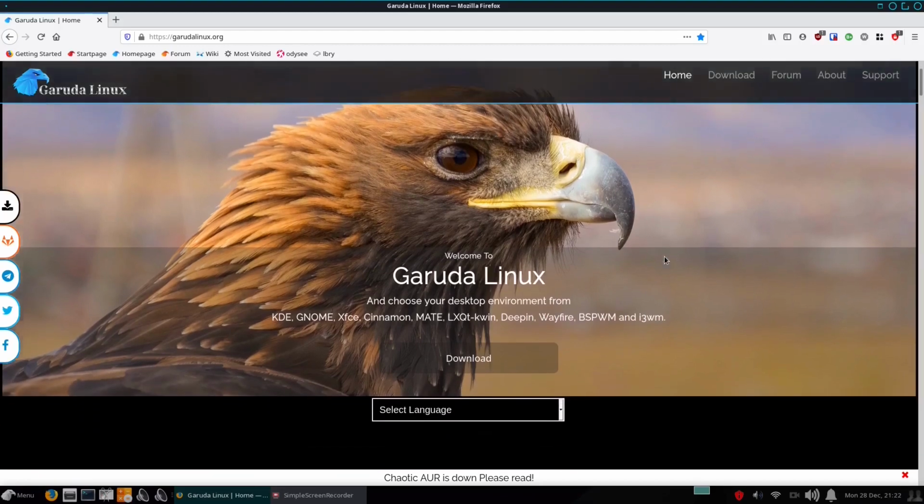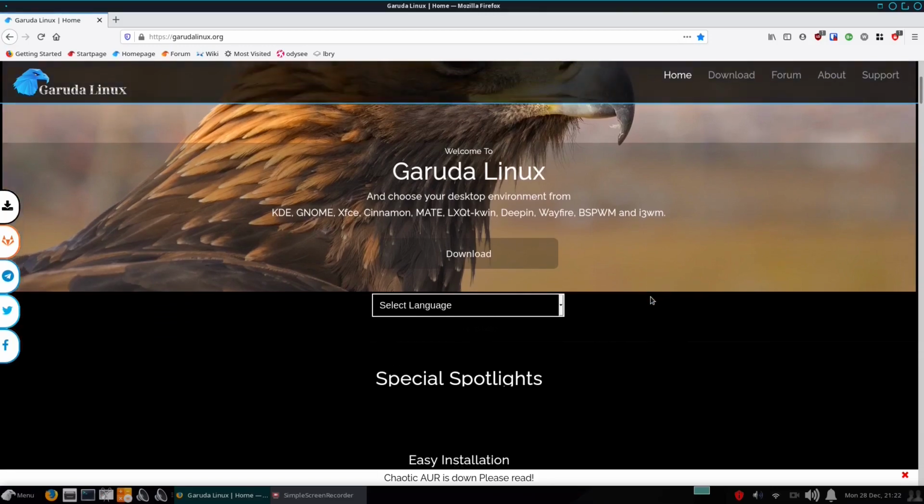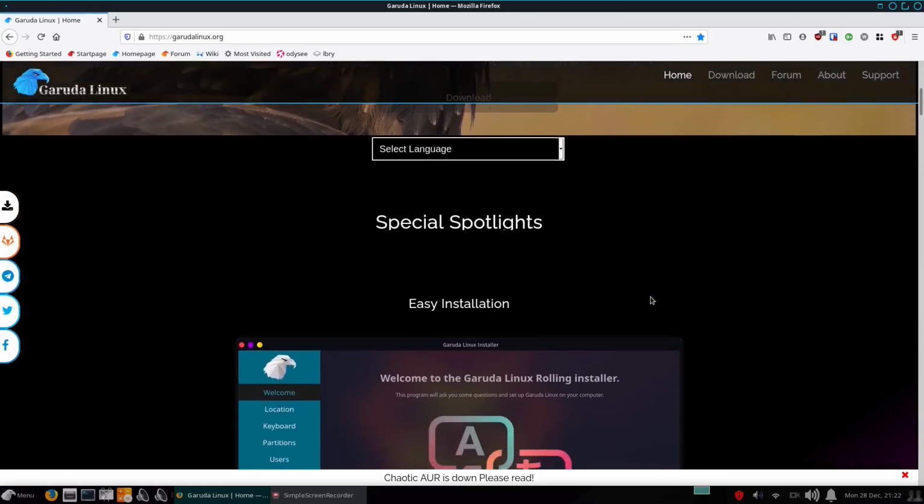As you can see, Garuda is offered with many different desktop environments, including KDE, GNOME, XFCE, Cinnamon, Mate, LXQT, Deepin, Wayfire. There's a couple of window manager versions. There's even a bare bones edition if you want to build it yourself. So pretty much any desktop environment you want.